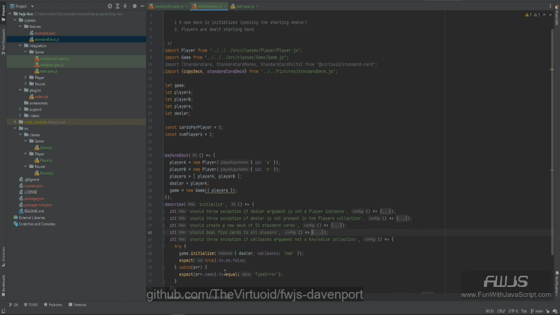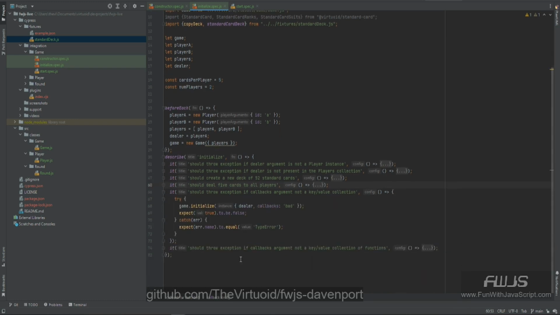Next test: it should throw an exception if the callback arguments are not a key value collection. And what are the callback arguments? Well, one of the things I noticed when I started doing the very quick browser game to make sure everything's up and running is that I need to have hooks into when things happen. Hooks to be able to say, hey, just before you start a round, call some code. Just after you start a round, call some code. Just before you determine the winner, call some code. Before you end the winner, call some code. And that is passed within the callbacks argument.